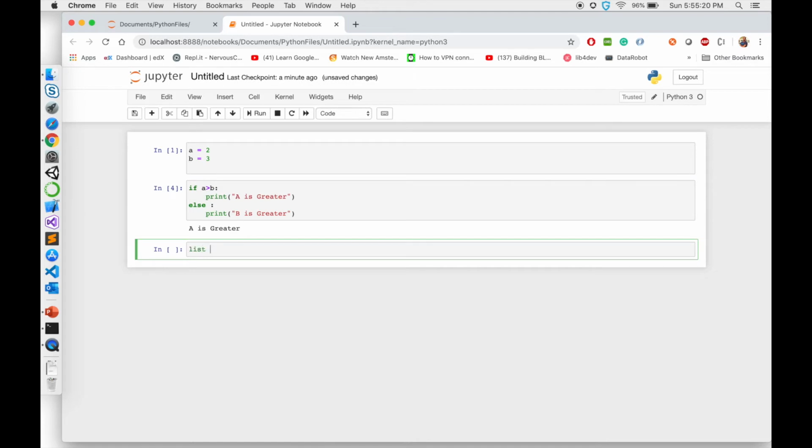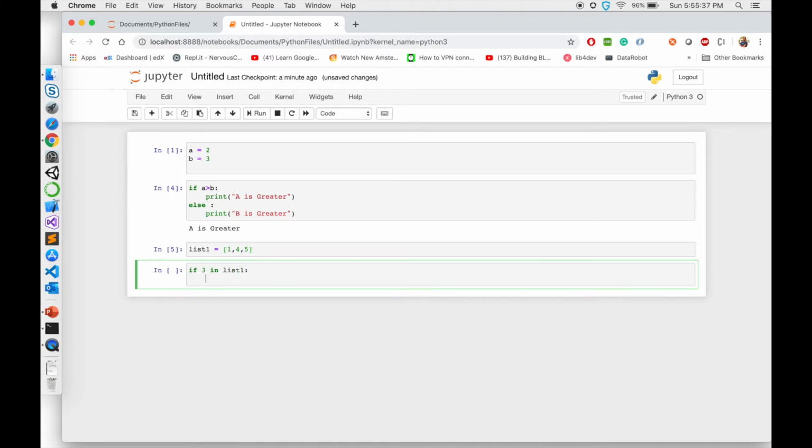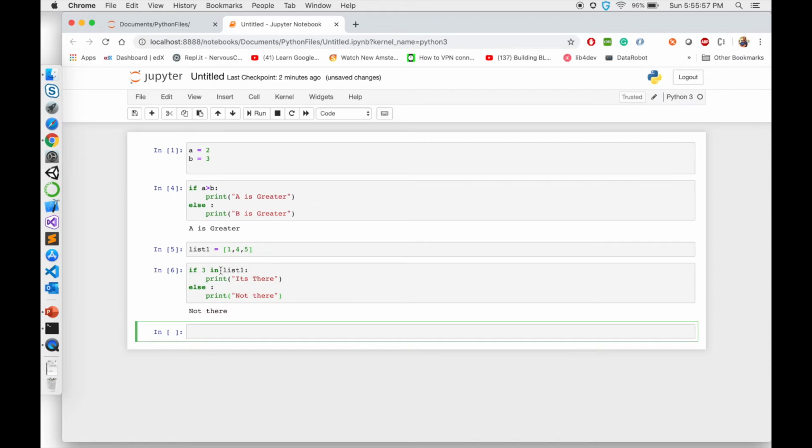You can do it similarly for a list. Let's say I create a list, can't use the list keyword, so 1, 4 and 5. Now I want to see if 3 is in list 1. So does 3 exist in list 1? If you see 1 4 5, that means 3 doesn't exist. So I can say print it's there, else not there. If I run this, it's going to say not there because 3 doesn't exist. If I say 4 and run it, it's going to say it's there.